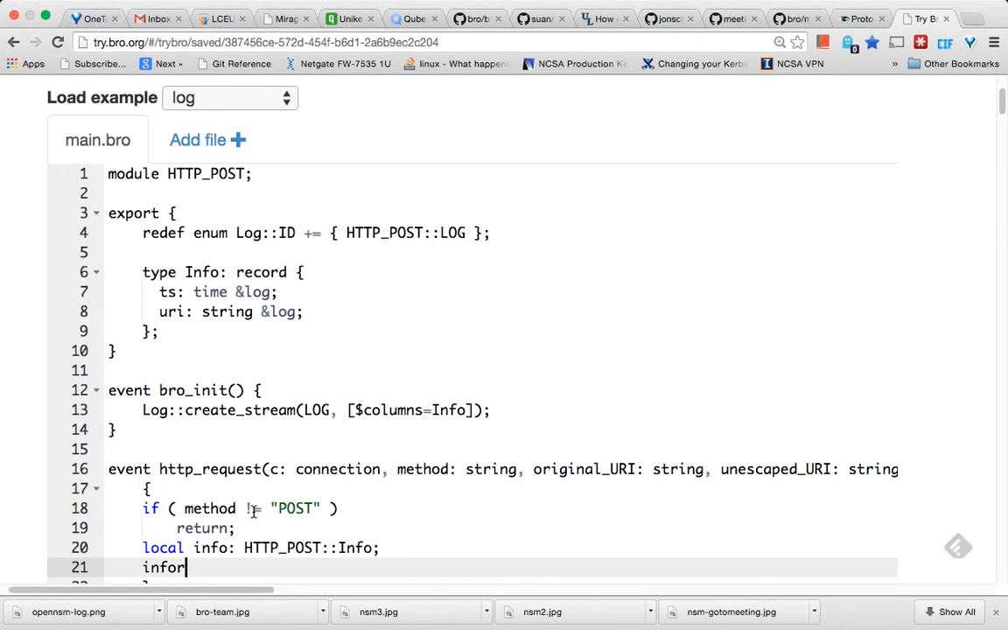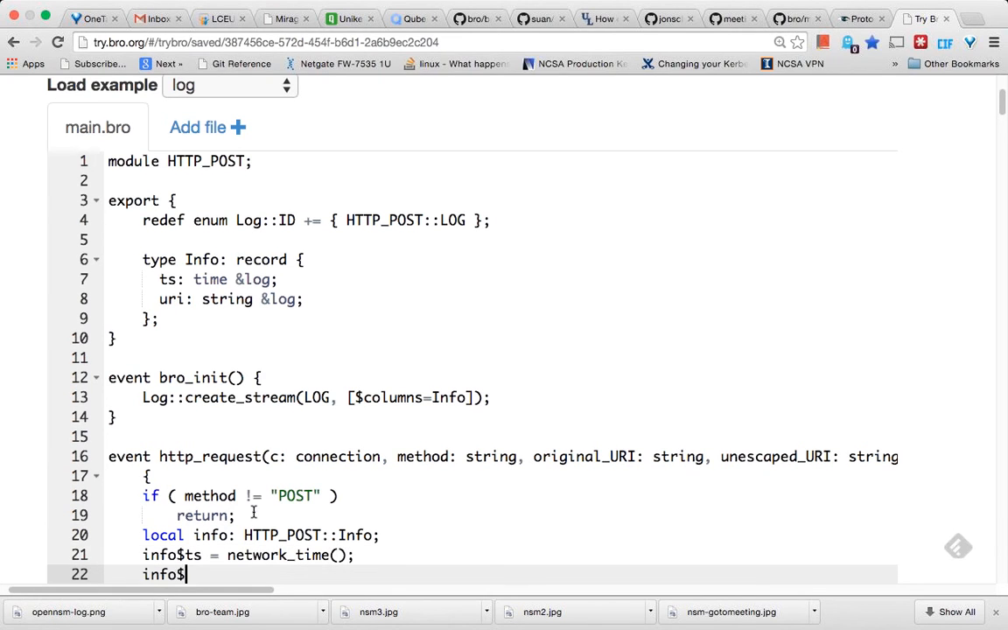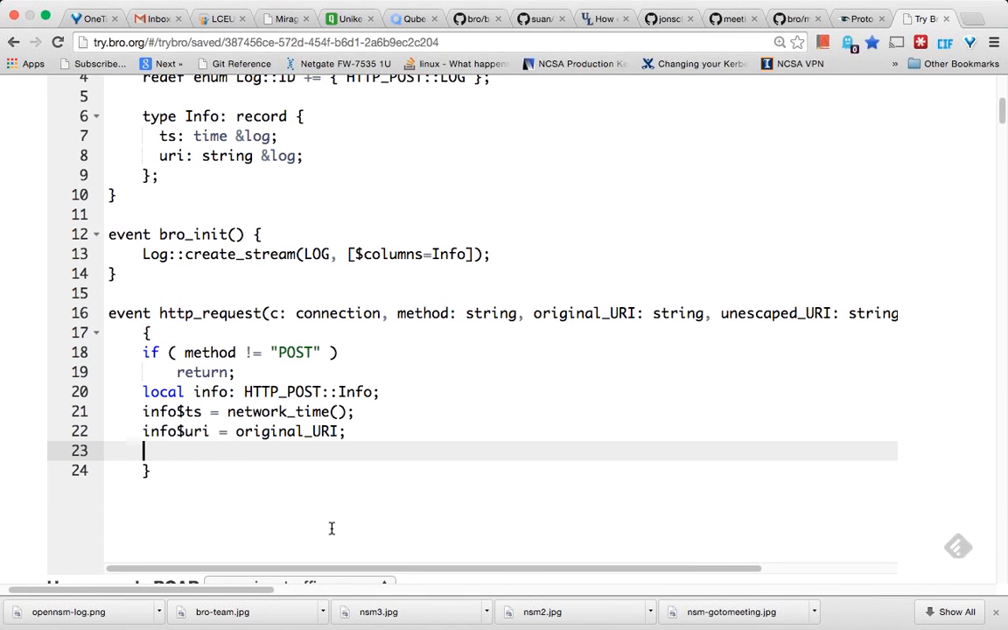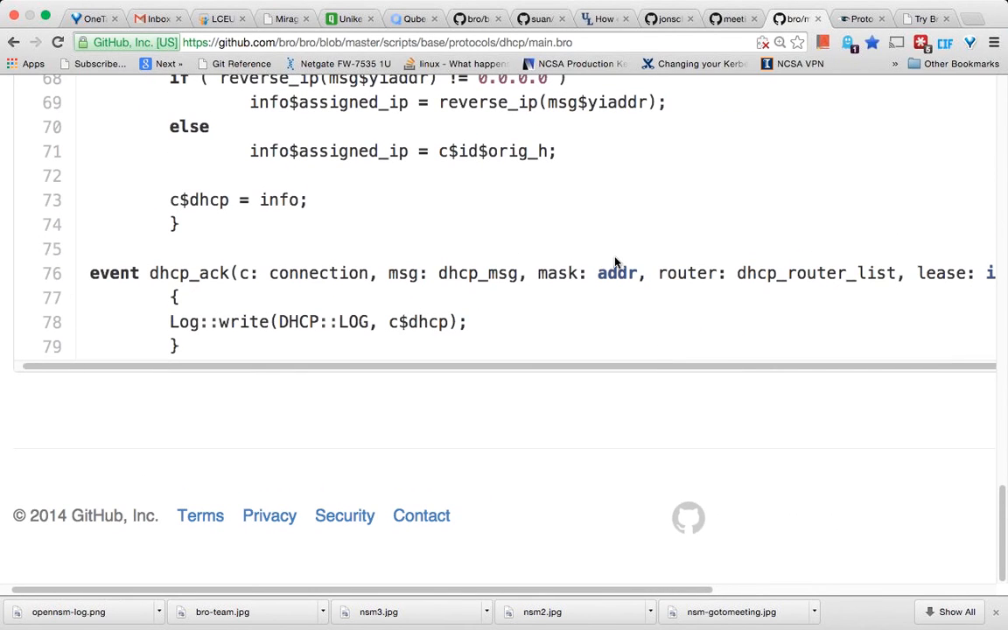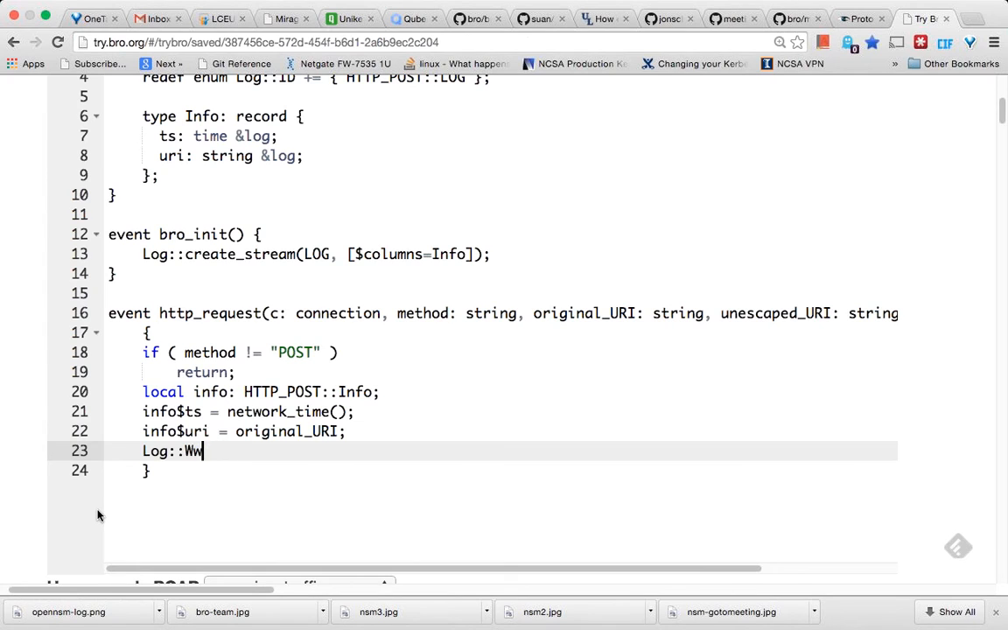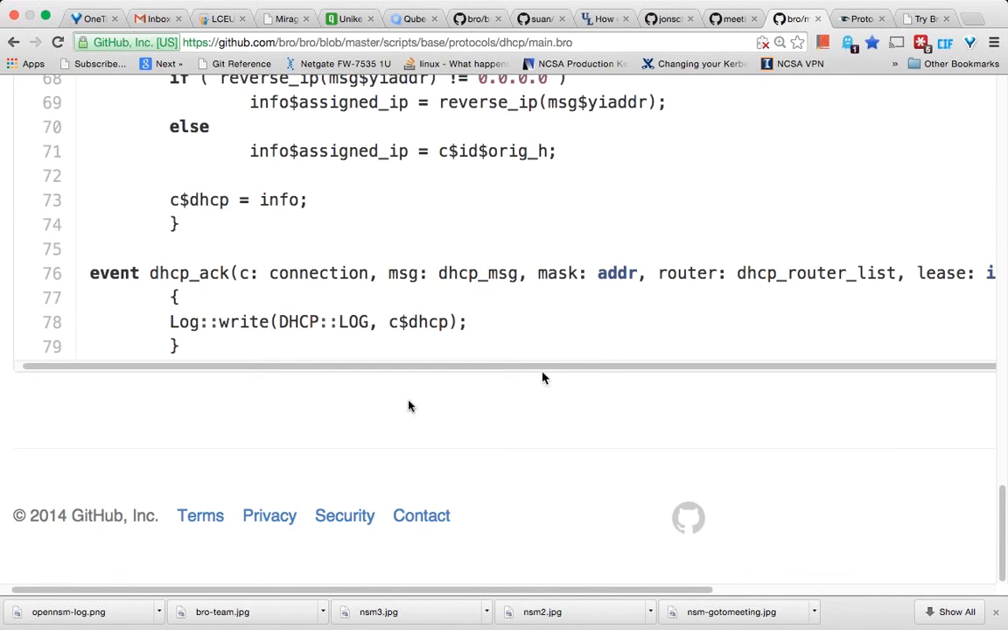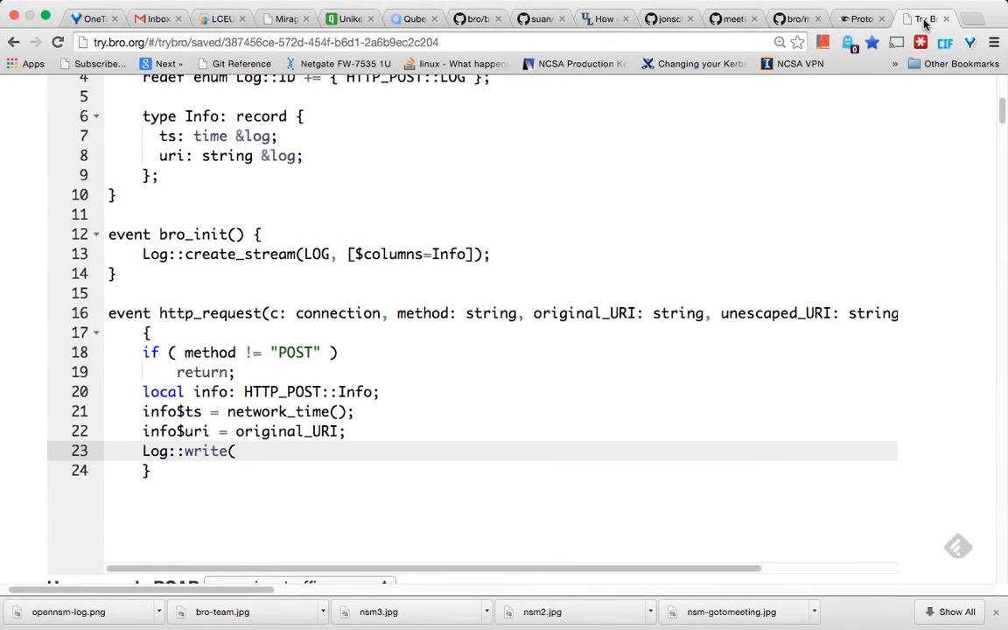So I'm defining a new record, and I'm setting the timestamp to network time, and I'm setting the URI to, let's say, original URI. And then, here, we just need to pass it which log we're writing to, and then the actual values that we're writing down.